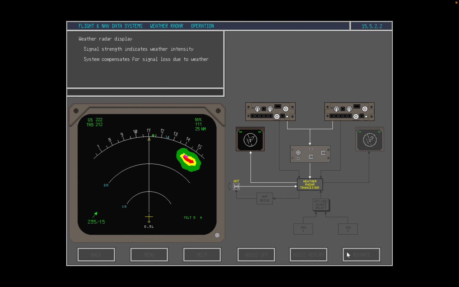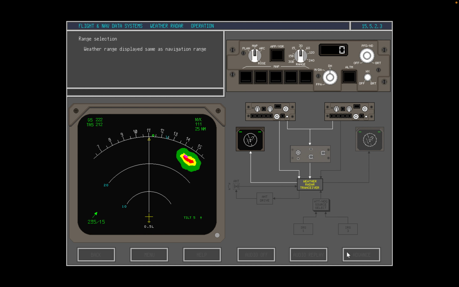The system is able to compensate for loss of signal caused by strong weather, and so is able to detect weather behind a storm. The range to be displayed is selected at the EFIS control panel using the same knob that controls the range shown by the navigation display. Select a range of 60 nautical miles for display. The display is now showing weather up to 60 nautical miles. Note that although there is only one weather radar system, the left and right navigation displays may show differing ranges.